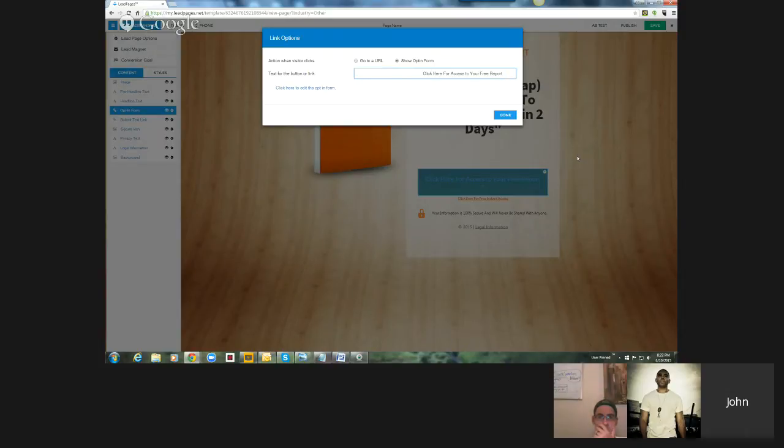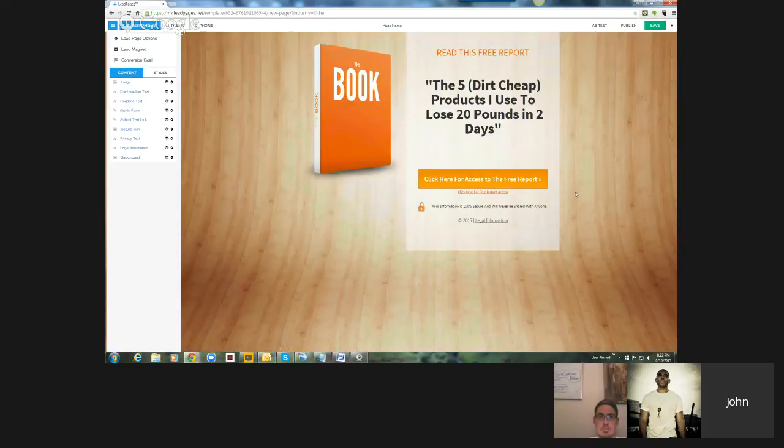Now you can see here we've got a little bit of an issue with dimensions. So you can either change the size of the font, or you can eliminate words. So click here for access to. We change this to that, probably puts that on a single line. So that's what you want to do there.